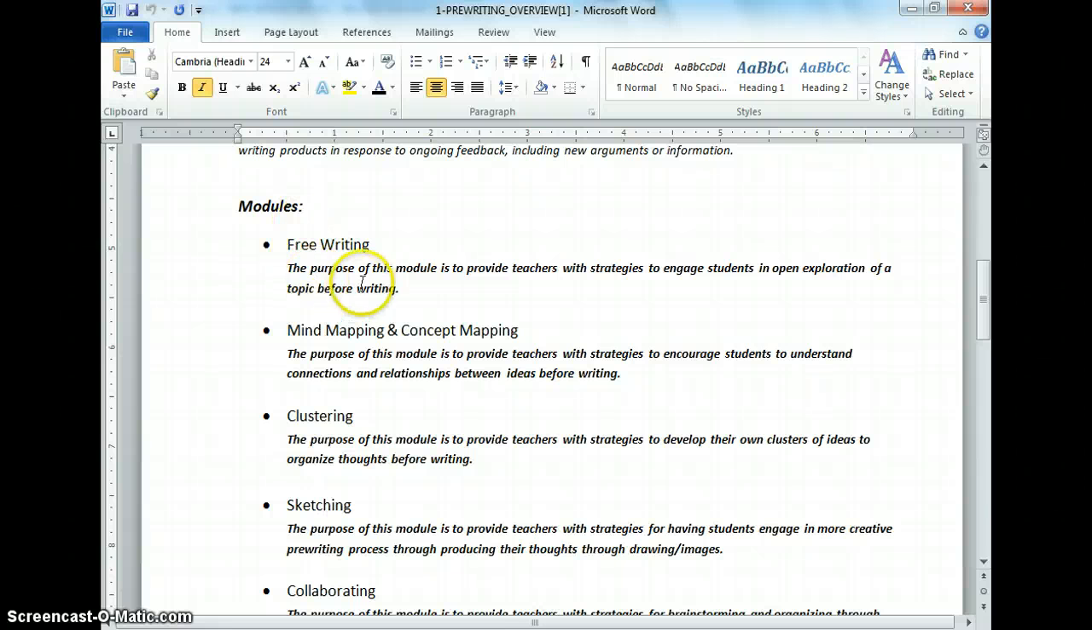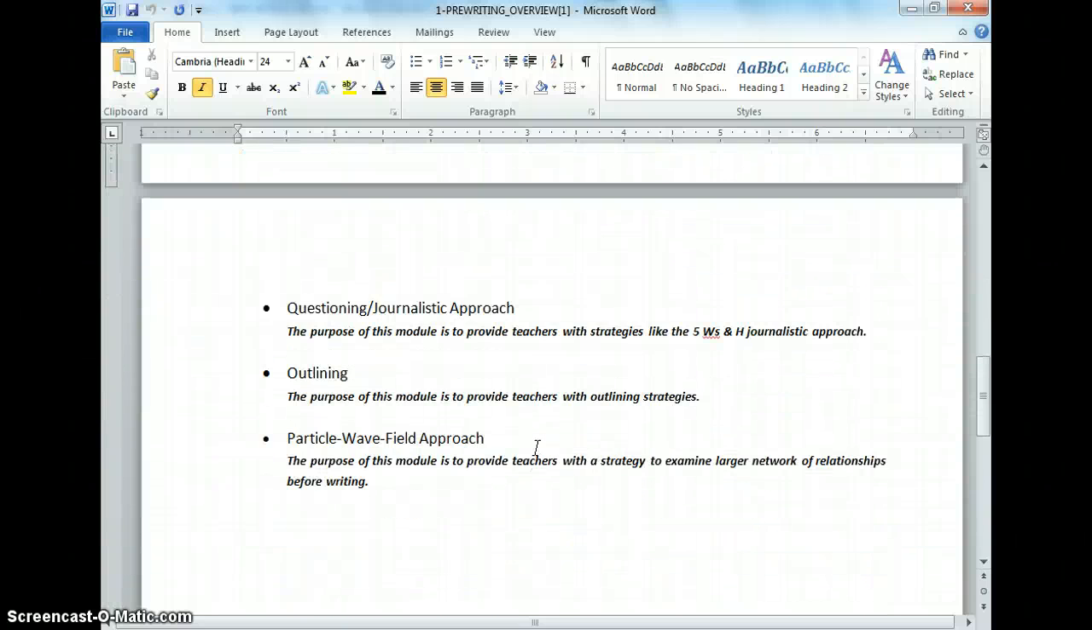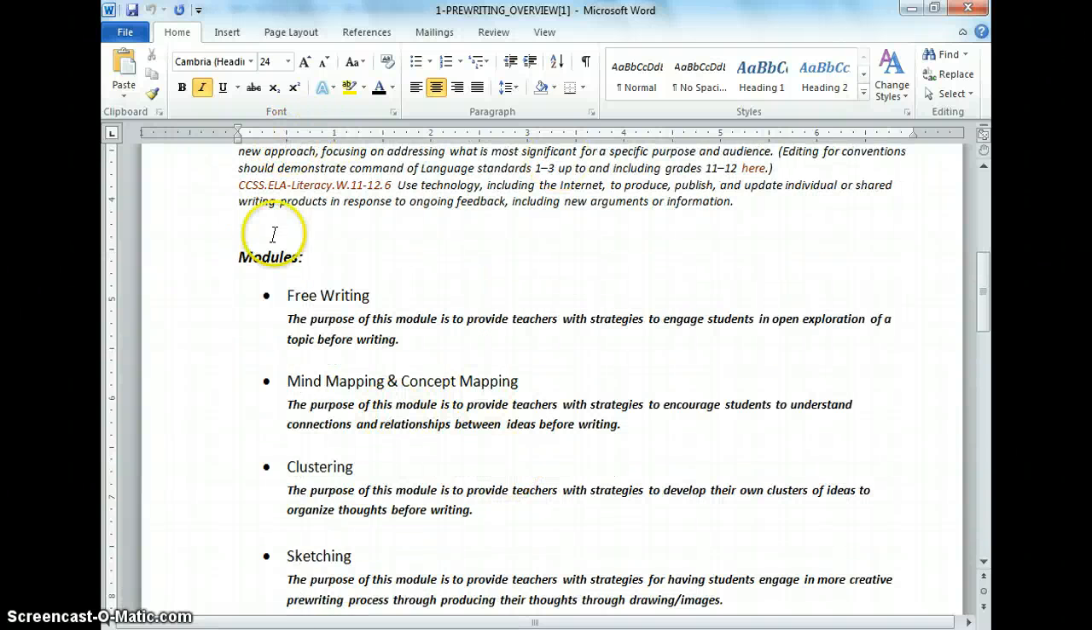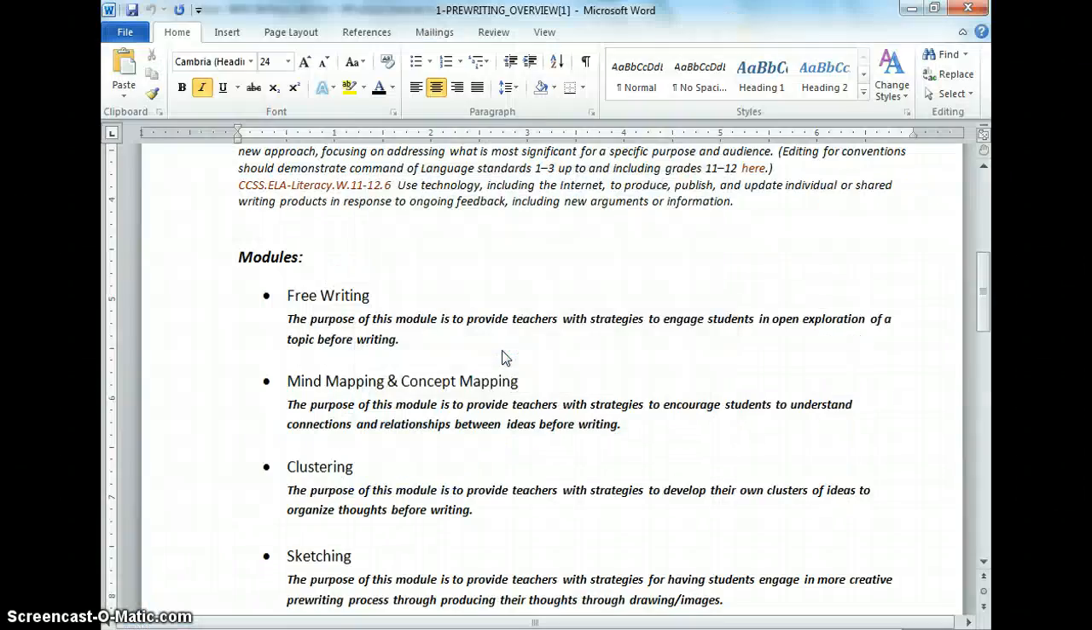So if you're looking for a free writing activity, or perhaps you want to do a little more focus on mind mapping or concept mapping for your particular discipline, something that works really well with a science class or maybe culinary or something like that. Mind mapping and concept mapping is a great way to pre-write. Clustering, sketching, collaborating, questioning, outlining, and then a little more sophisticated particle wave field approach. So if you read through those and you know, oh, I kind of want to check out the mind mapping and concept mapping module more closely, you can go back into the files, find that, click on that, and I'll show you how it's set up as well.